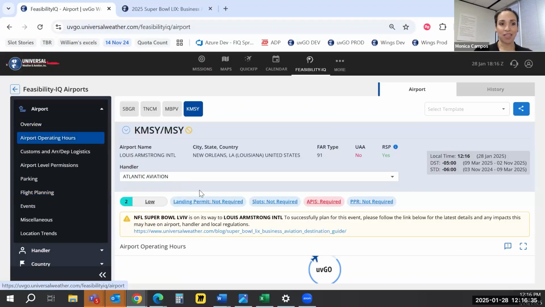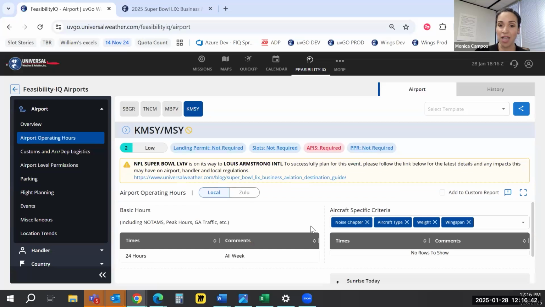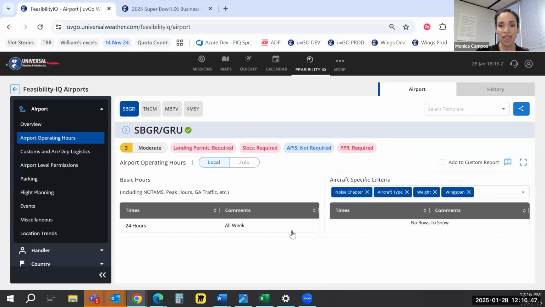So what do we have in FIQ airports? One of the biggest things that we have, one of the things that we've changed, is the ability to collapse this header so you have more space underneath. Let's go back to SBGR so we can get rid of that banner as well.